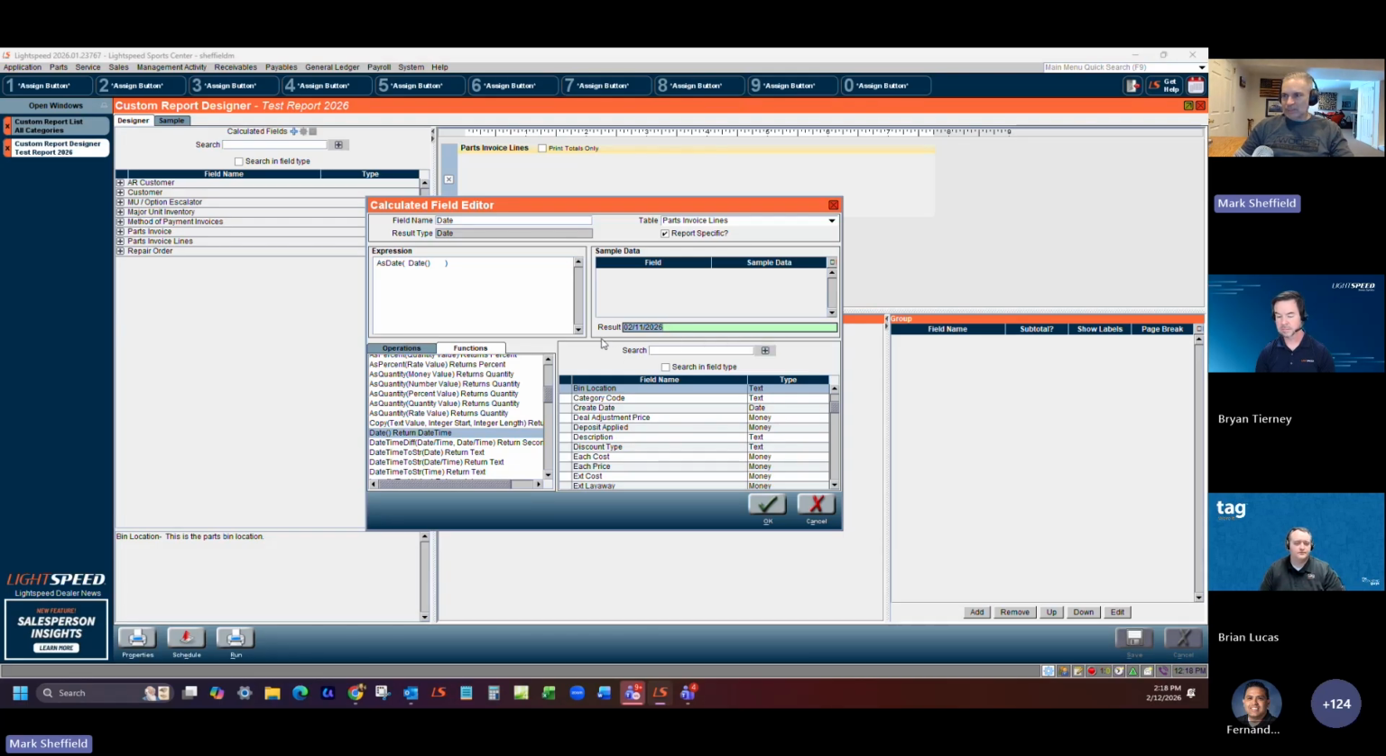A couple of options at this point in time. We can save this field if we want. And if we just do that right here, then this date field is only going to be available in the report that we're working on today. We can also uncheck this. And if we do that, now this field becomes a global field that's available through most of the other reporting areas within Lightspeed. There's pros and cons to doing that.